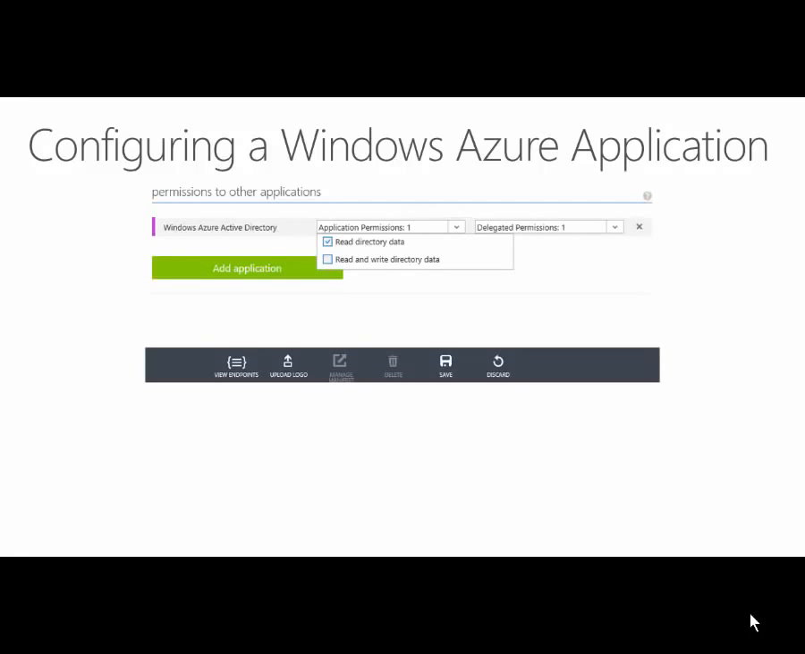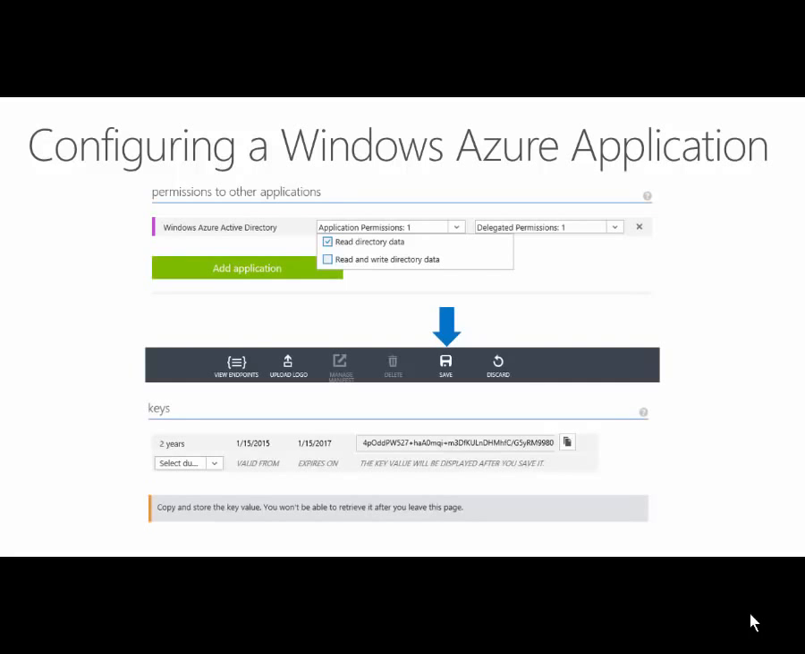Then at the bottom of the window we're going to see this option for application permissions, and what we want to make sure is that we give read directory data permissions to the application that we've configured. Once we've done that, if you click the Save button in the bottom half of the window, we'll be able to save the application, and then it will generate the key for us. And you'll notice on mine, there is the key that it created.